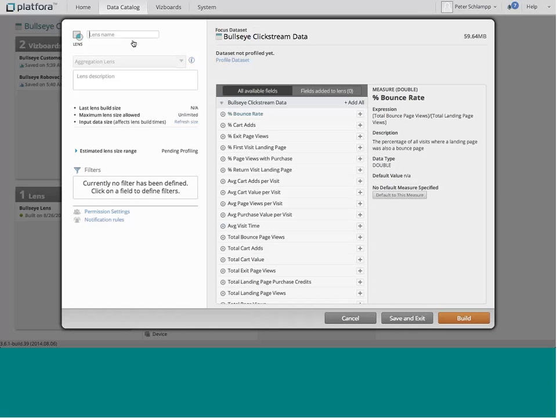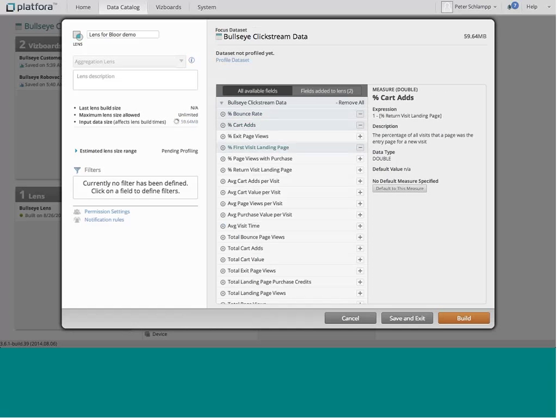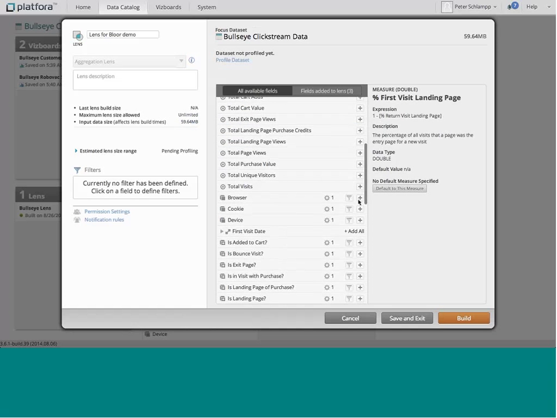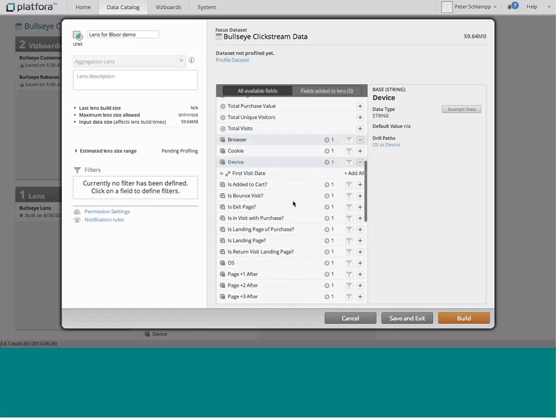And so I will call this lens for Lore Demo. And from here, I can add a description to the lens if I want to allow other people to use it, and then I can choose the metrics and the dimensions that are interesting to me. And so in this case, I chose browser, maybe the device that people were using to come to my website.